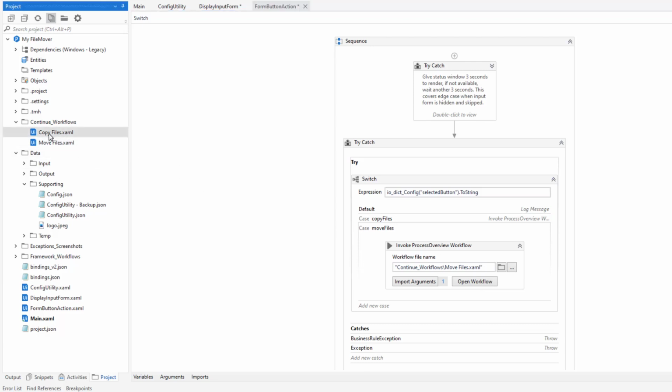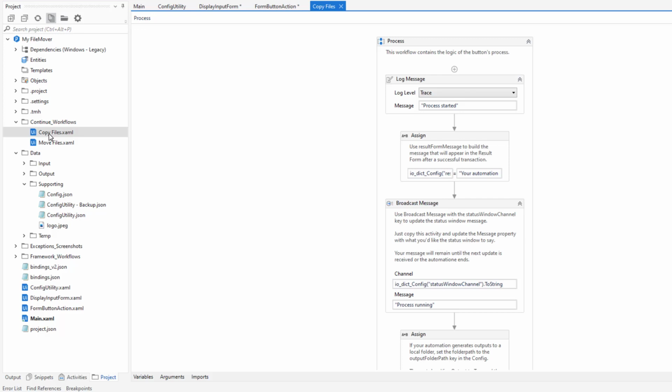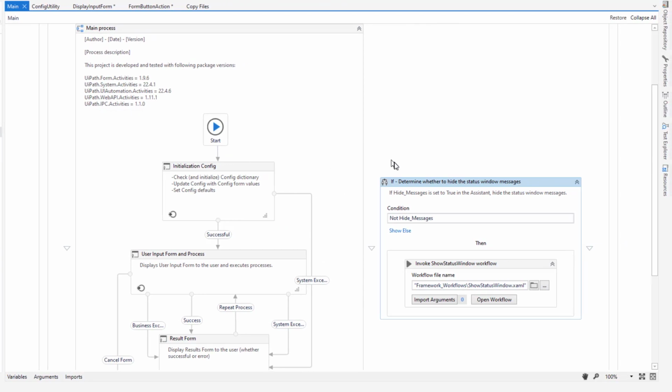If we open the copy files file, what we can see it contains is this broadcast message activity. And this broadcast message activity uses something called IPC, inter-process communication, to talk to a parallel process. And in our case, the parallel process, well, let's go back to main here. The parallel process is this thing over here that displays the status window.